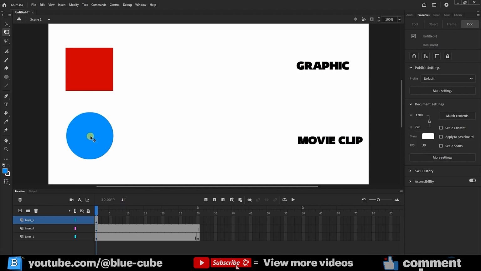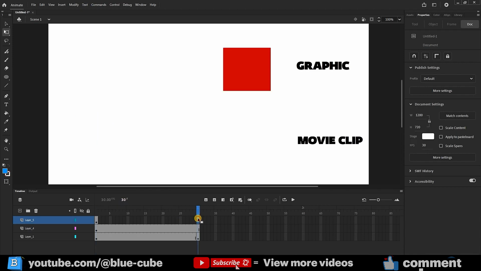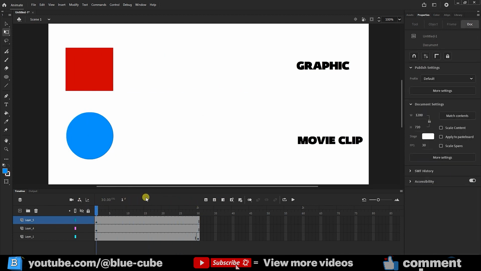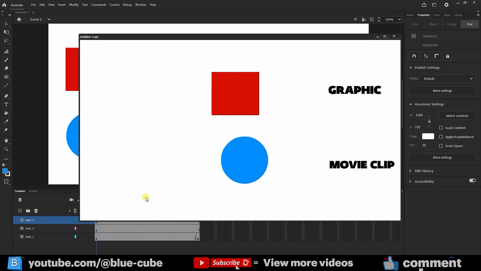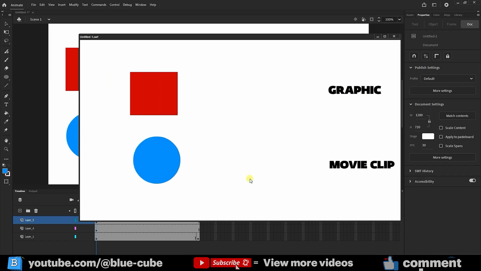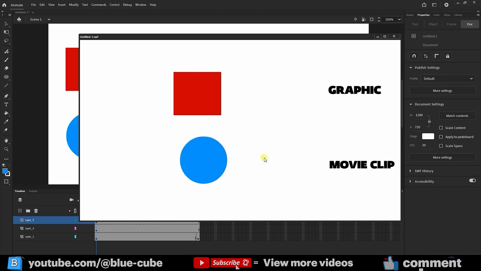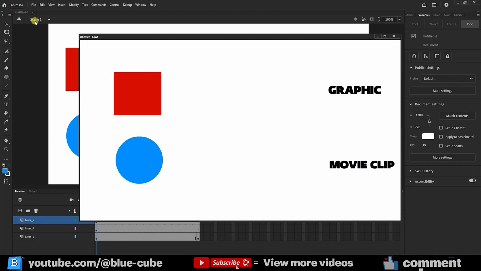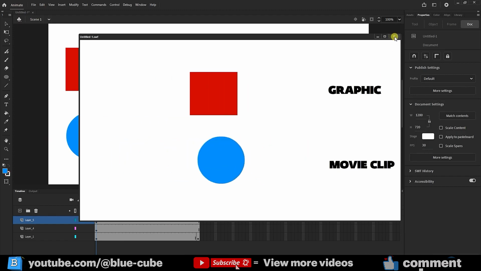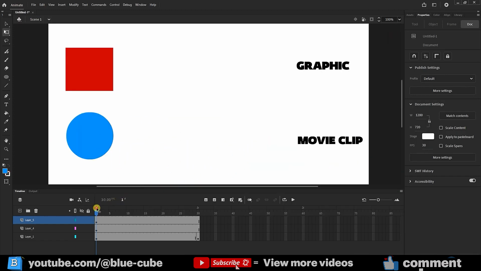However, to make the circle move, I'll go to frame 30 and simply create a frame. I'll click on Insert Frame, but you'll notice that the circle still doesn't move. But if I now press Ctrl plus Enter, you'll see that the circle starts moving as well. So, the difference between these two modes is that in the main timeline, the movie clip doesn't display its movement. It only shows the movement when you test or render the final output. This helps reduce the load on your system.